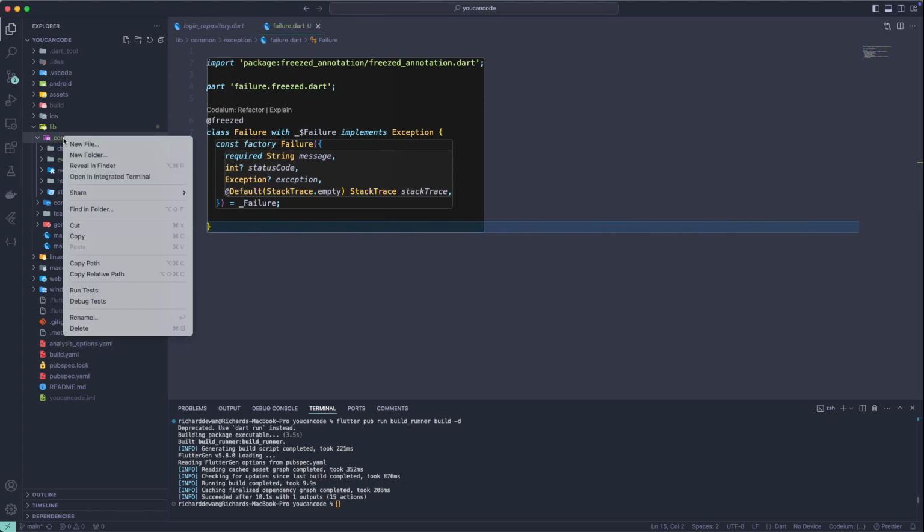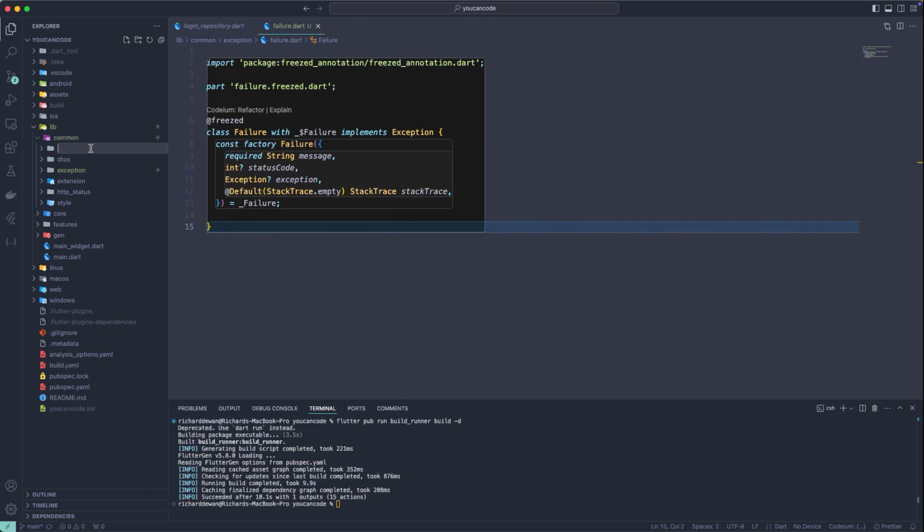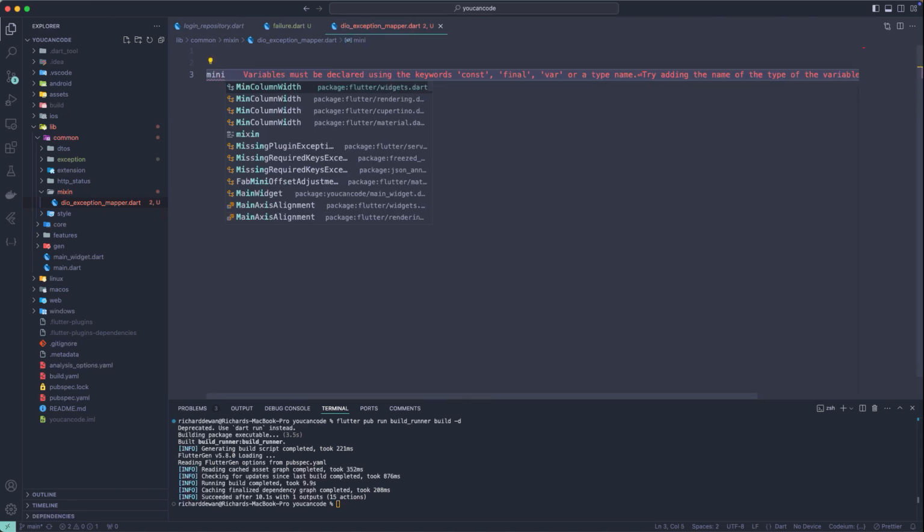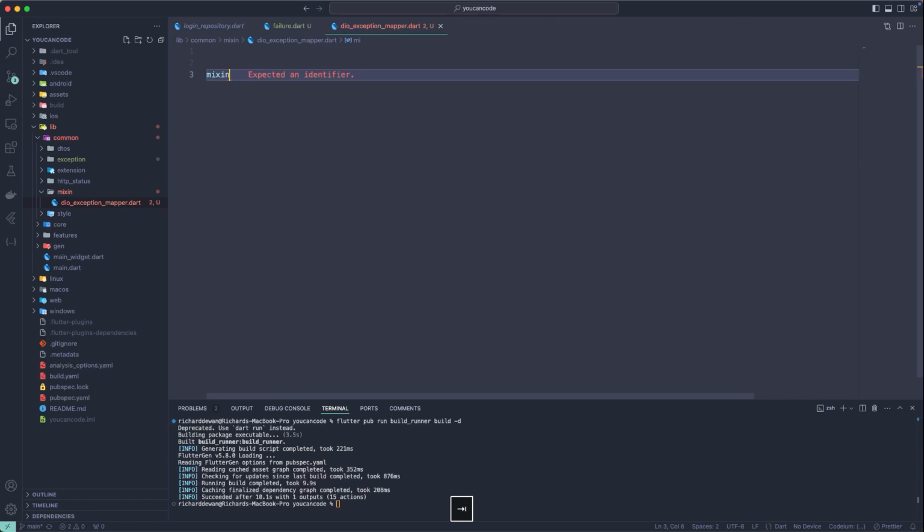So let's just go and create one more folder over here, and I'll just call this one mixin, and I'll create a new mixin over here. And let's just go and create a new file, and let's just call this one do_exception_mapper.dart, the exception mapper, and it will be of the mixin. Okay, so mixin over here, and mixin will be DoExceptionMapper over here.